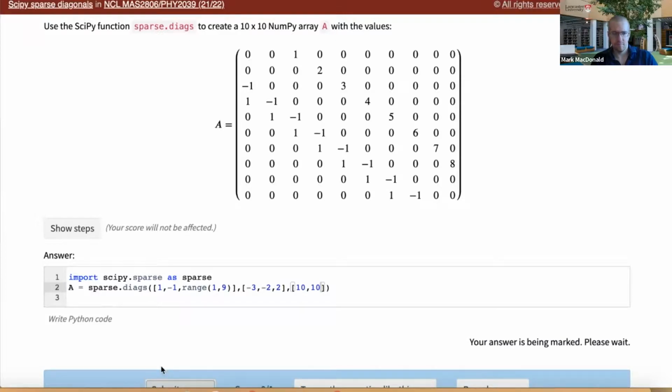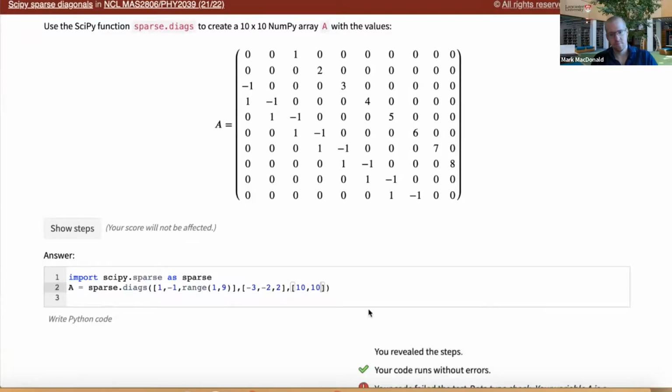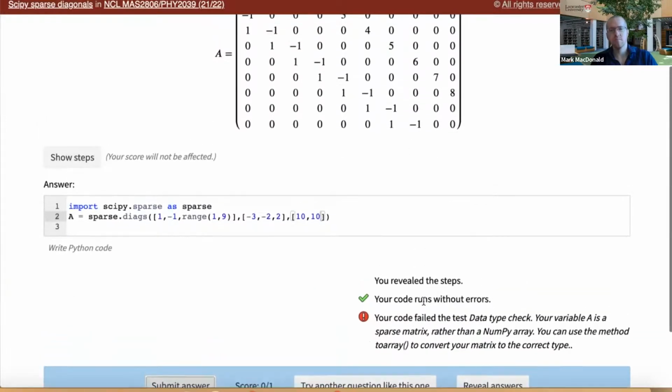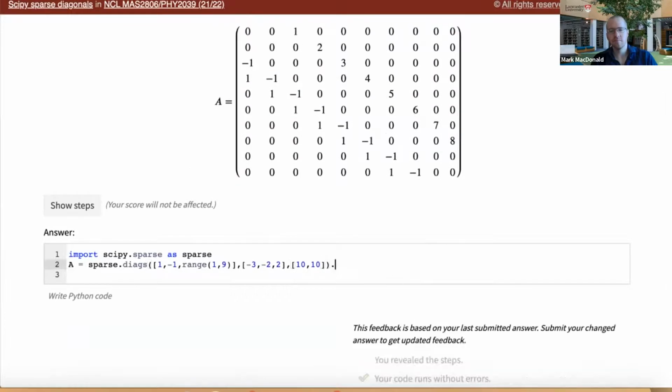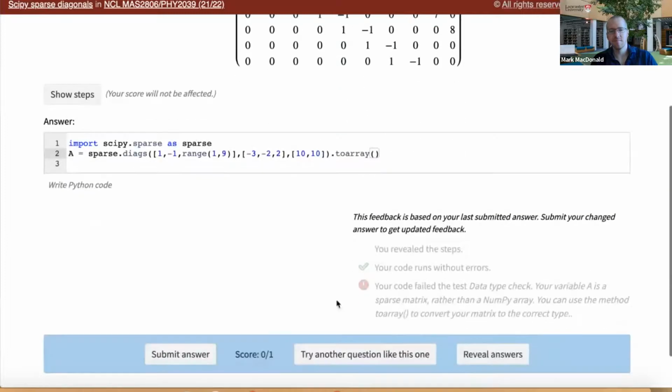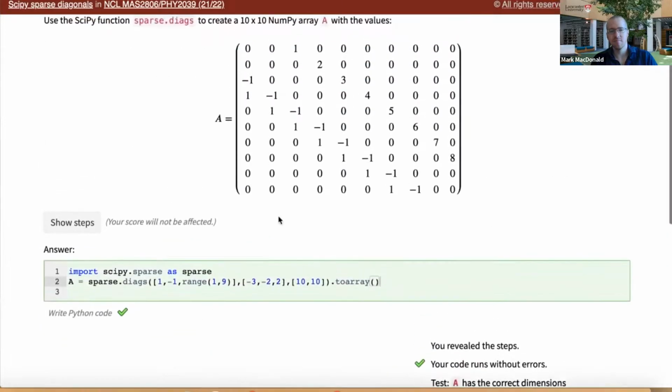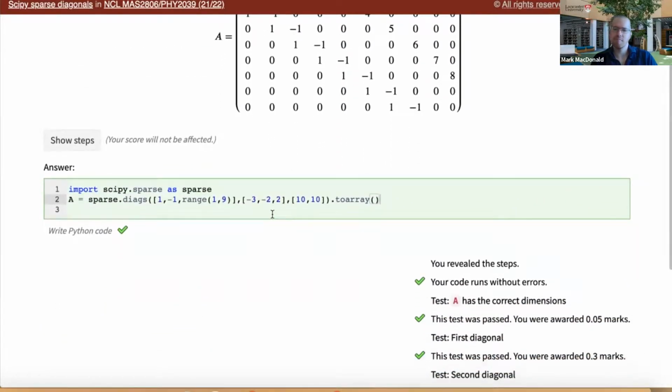And I get some feedback on my code. We'll find out if I got this right. I didn't. Yeah, okay, I wanted to show you that in a moment. I didn't convert it to a matrix array. There we go.